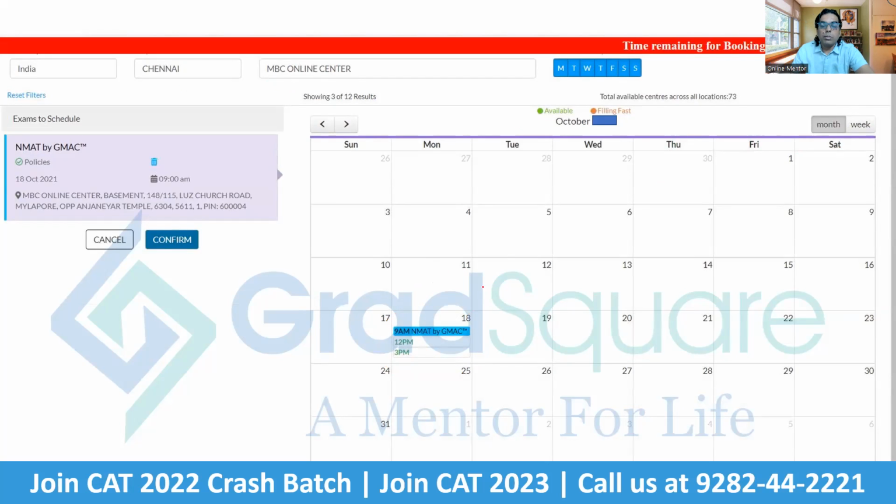Once I click on this particular slot, it says NMAT by GMAC, and it says I've checked the policy, and 18th October 9 a.m. is this particular slot, and here is the address of that particular place. And if you want, you can now confirm this particular slot for you, and it will be scheduled on 9 a.m. on 18th October if you choose this.